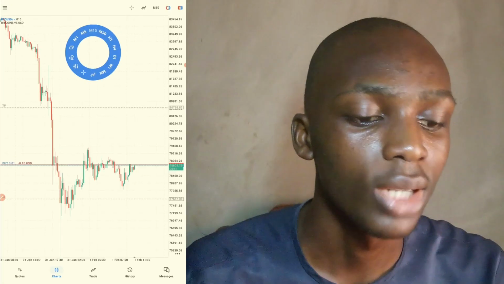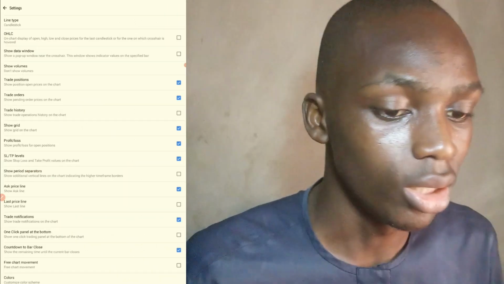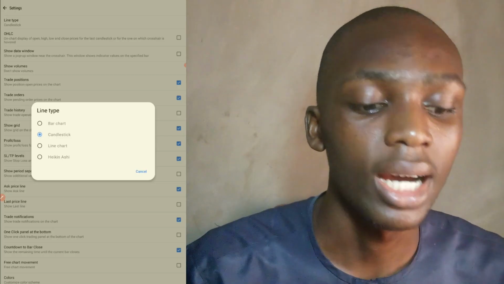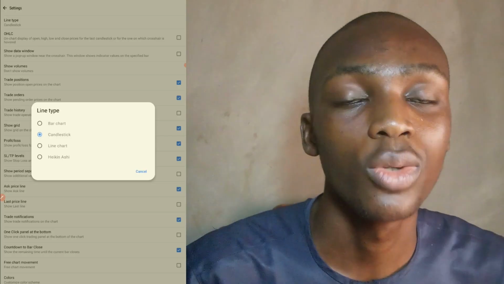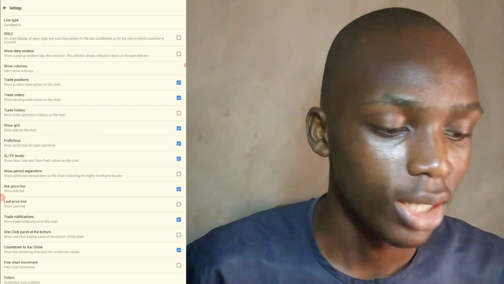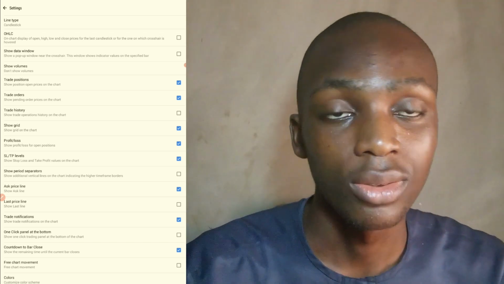The next place I'm going to tell you about is where you can set everything you need to. You can see right here, you can set if you want a bar chart or candlestick. Me, I basically use candlestick. Most people basically use candlestick. That is just it about that. You can see right here, you can copy all these functions that you see right here.